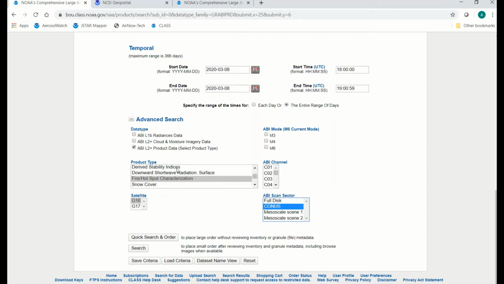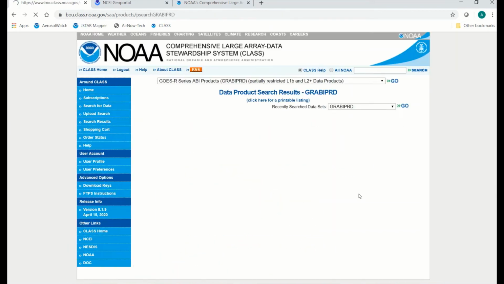Okay. So once you've selected your actual data type, the satellite, and the scan sector, come down to the bottom and you have two options. Either you can click on search, and that'll take you to another window where you can review your order. You can review the data files that have been selected for the specifications you entered. Or if you have a really large order and you don't want to review it before ordering it, you can click quick search and order. However, if you're a new user, I definitely recommend clicking search, which is what I'm going to do now. That way we can review our order before we actually submit it.